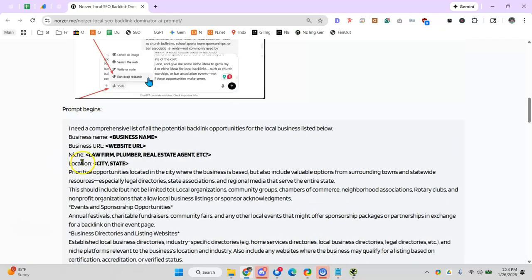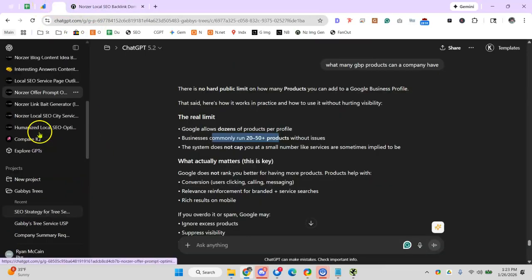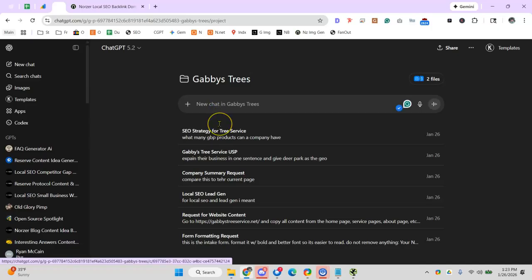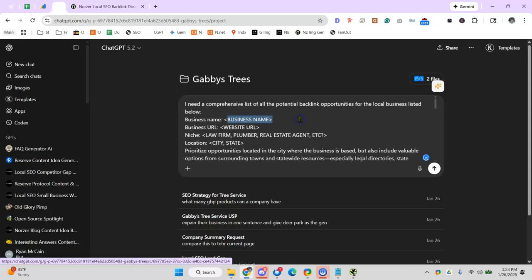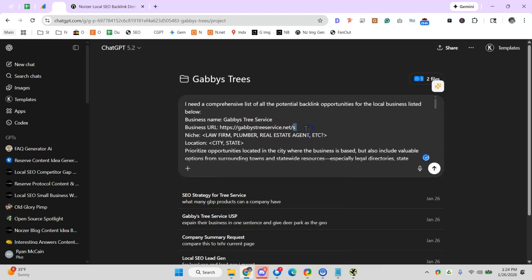Okay, so this is going to go out and find backlinking opportunities for this company. So you go back to your prompt, and this you need to run in deep research. So go to your prompt here, type this in: business name. Now it's in your client project, so you may not have to do this. Tree service, the website URL, niche, tree removal, stump removal, etc. It'll know because it's in this client project. And we're going to say Deer Park.